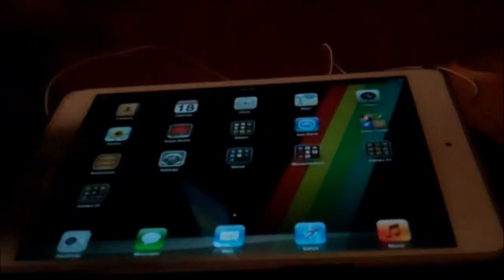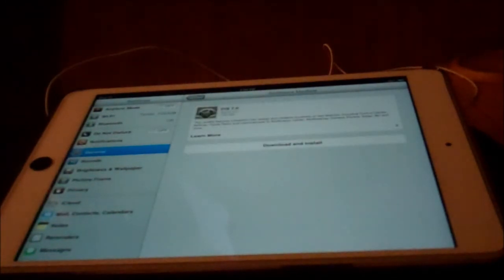Hey, what's up? Today I'll be updating iOS 6 to iOS 7 on the iPad mini. First we go to settings, software update. Yeah, it says iOS 7, which is 716 megabytes.